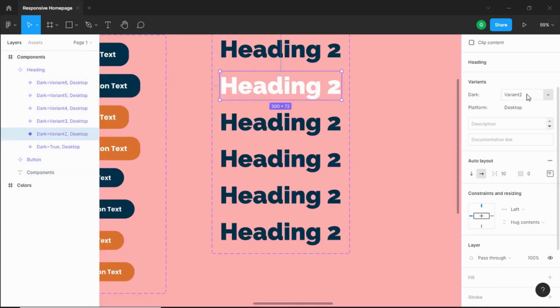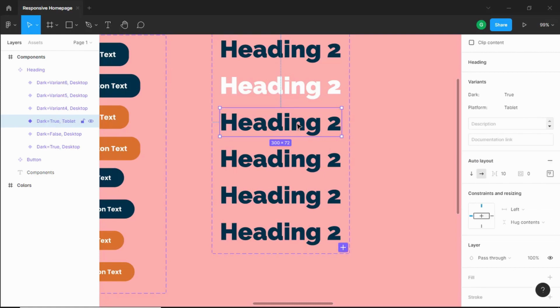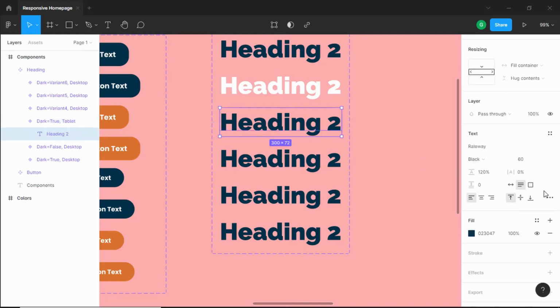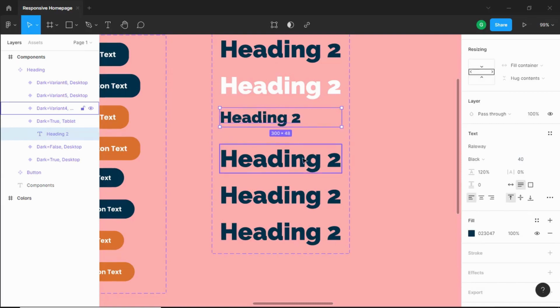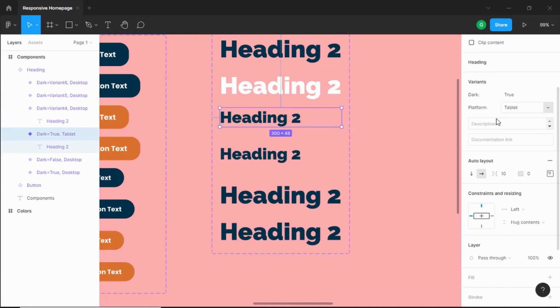Right now for the second variant, we have to set the dark property to false, because this is a light heading, and the platform will be desktop. Right now let's move on to the next heading, and for this we will set the dark value to true, and this will be for tablet. So I'll change platform to tablet, and we'll also change the font size of this heading. Let's double click over here, and I'll change the font size to 40 pixels, and I'll do the same for this variant over here as well. And for this variant we have dark set to true and platform set to tablet.